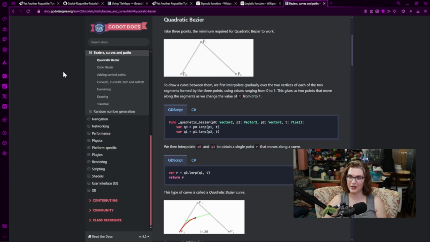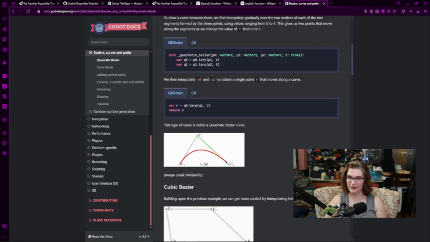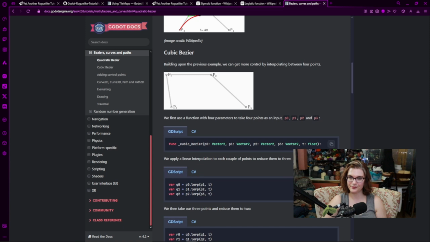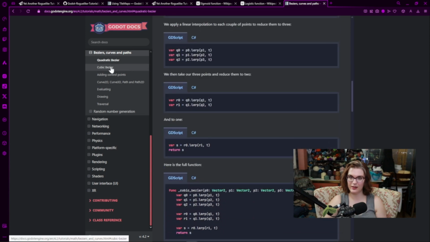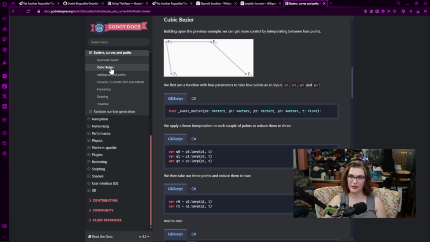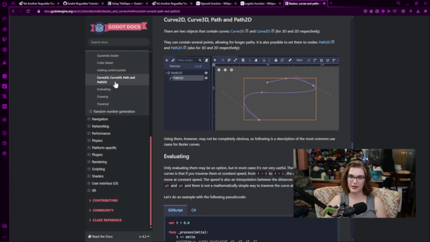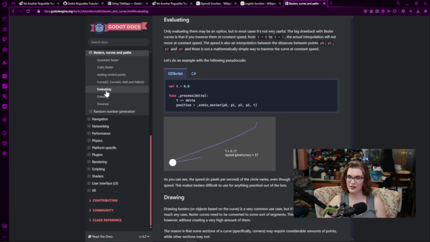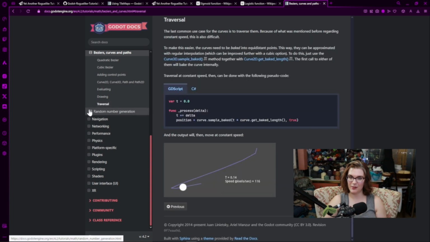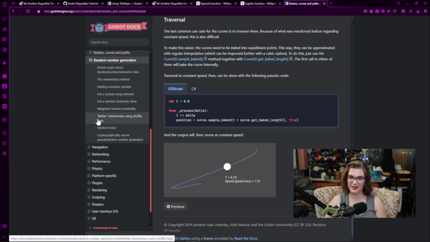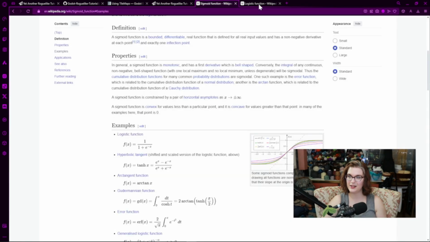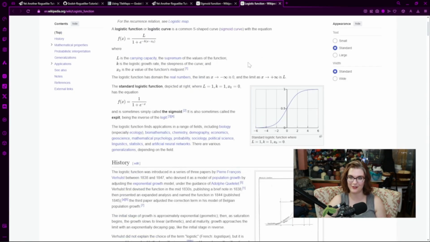Quadratic Bezier? Okay. Oh, neat. I think this is not necessarily what I want for this. I think this is getting too complex. This is not what I want. I just want to make a basic little logarithmic function.